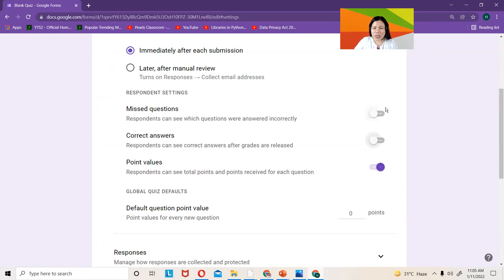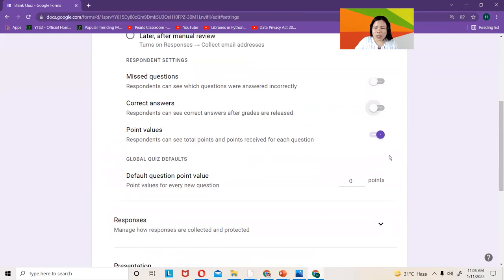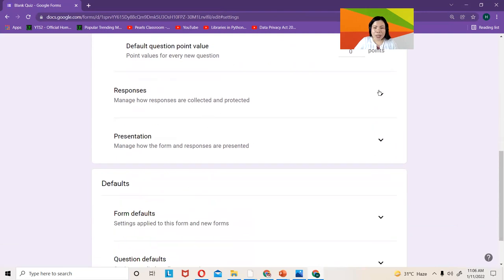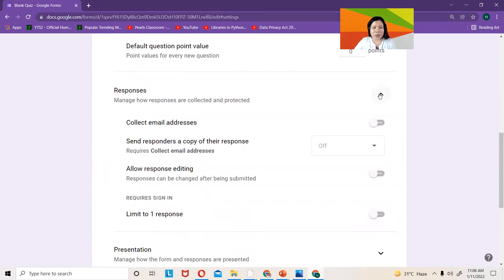I just want to change the setting to show points, of course. I want them to see how many points each item will be. Then the point value for every question: I don't want any default point value because I want to set it individually. For responses, click the arrow down here to view the content of the responses settings. I want to collect the email address because I want to know which students take the test and to whom I will be crediting the score. Okay, this is my way of knowing who the students are.